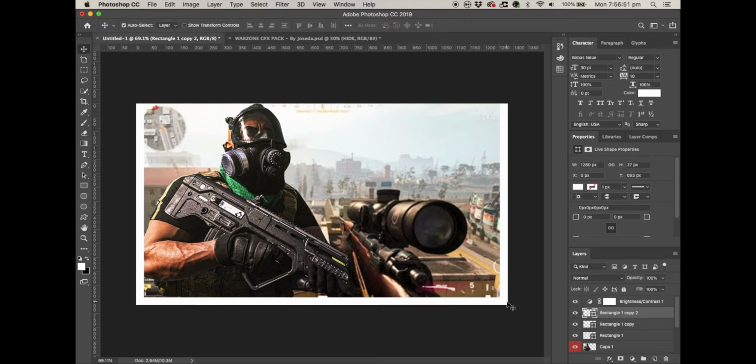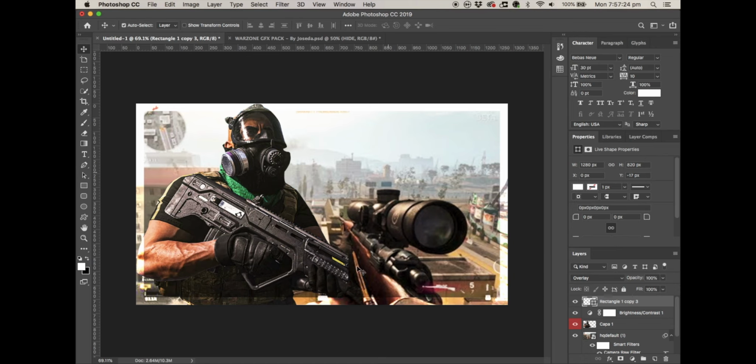So we want to merge all the shapes until it's one thing. We're going to move it above the brightness and contrast layer if it's not already, so it's on the very top. And then we want to go over to whatever this is right here. We can change all the lights and we want to make it an overlay. So you can see it's going to give us this cool little light border around the sides.